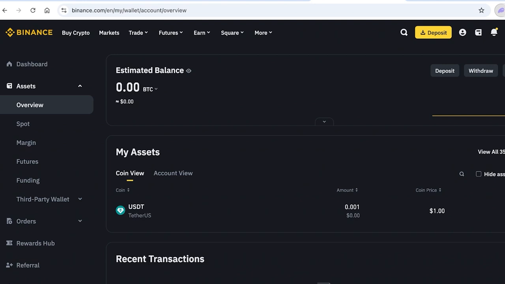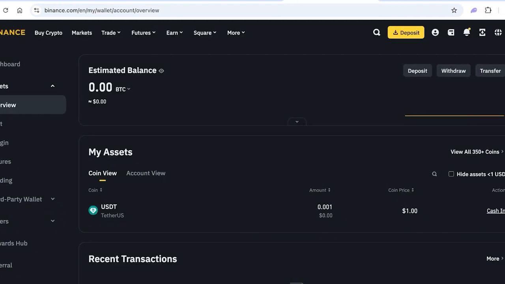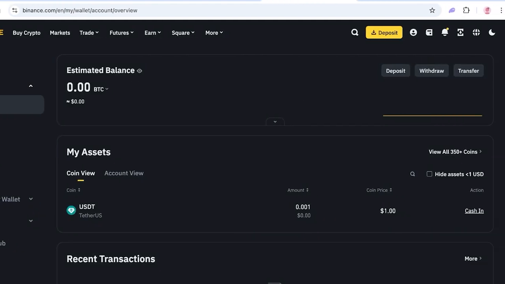Once you copy that and you go into the withdrawal section of your centralized exchange, you're going to enter that address and you're able to withdraw it directly to your wallet, even if it's not connected to Binance. So that is how you can transfer funds.